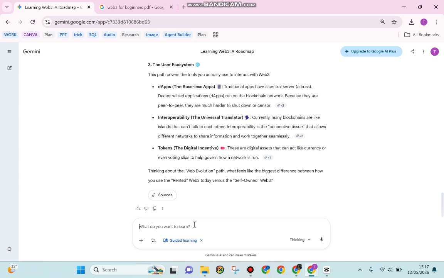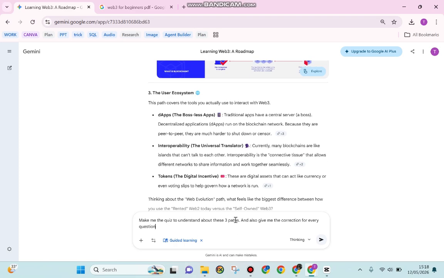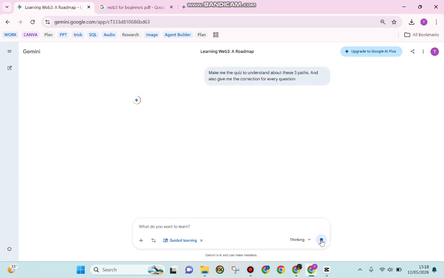For example, make me the quiz. I will give you the prompt over here. Kindly wait. For example, like this, guys. Make me the quiz to understand these three paths and also give the correction for every question. Let's see.